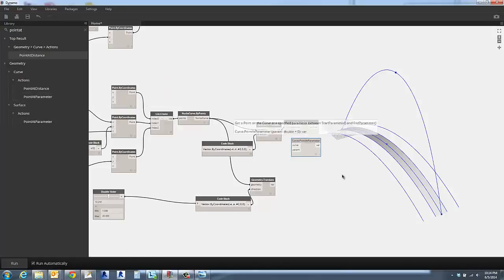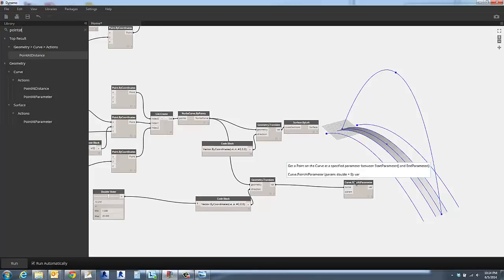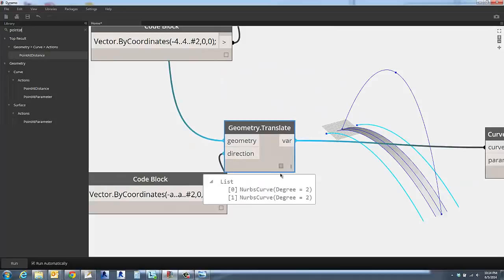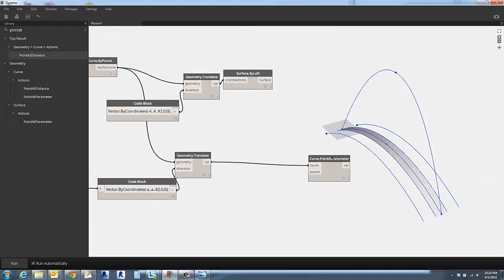So if I do point at parameter, if I just pass it these guys, you can see automatically, if you float over this thing, what the default parameters are, and you can see that the parameter default is 0. So this guy right here is saying 0. Give me a point at the 0th of these two curves. You can see those two guys right there. So I do not want simply a point there. I would like points all along here, right?